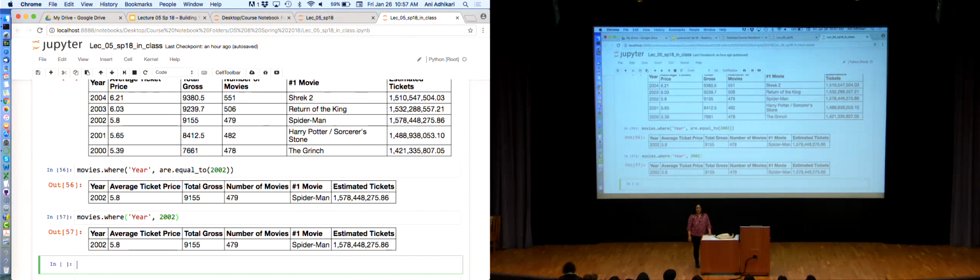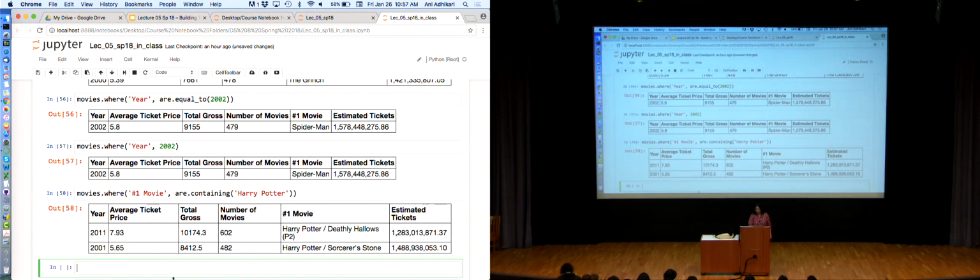I would like to take a look at the Harry Potter movies. And so if we look at movies, there's no way I'm going to remember the titles of the Harry Potter movies. So, where? Okay, I'm going to look at when the number 1 movie was a Harry Potter movie. So when the number 1 movie, and now, I know that the name is going to have Harry Potter in it, I just cannot possibly remember the rest. So are containing the string Harry Potter, and look at that.